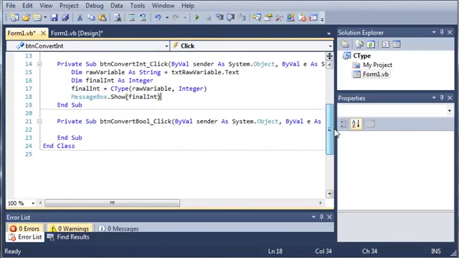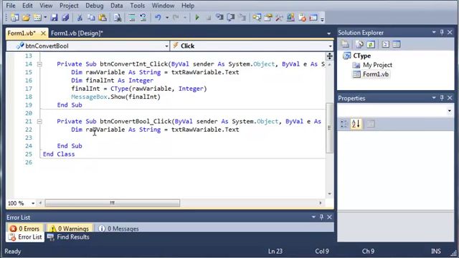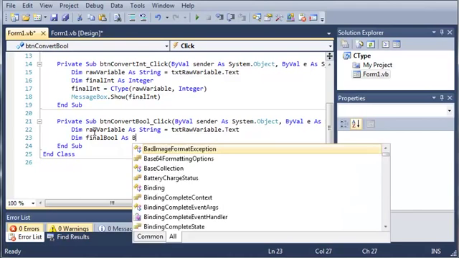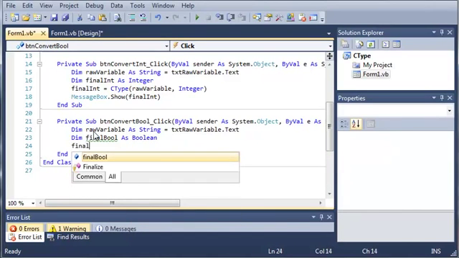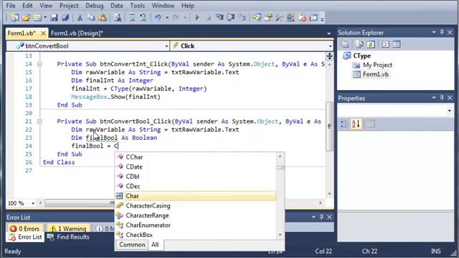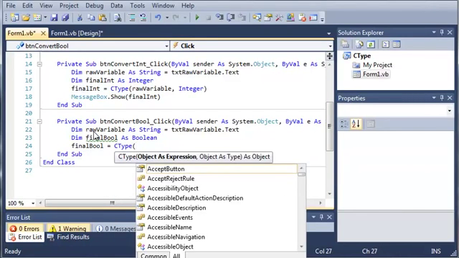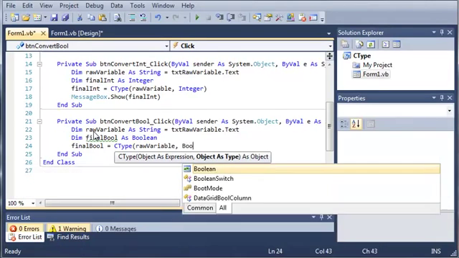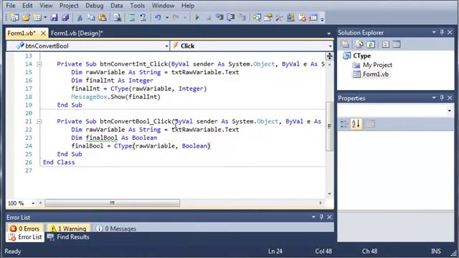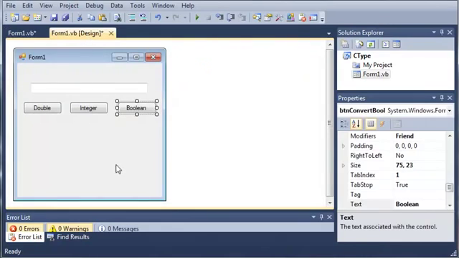Now we will do this one more time and convert it to a boolean. So we're going to go ahead and take our raw variable right here, paste it right there, and we'll declare final bool as boolean. And now we're going to type final bool equals CType raw variable, and then we want to convert that to a Boolean. So now let's go ahead and run our program.